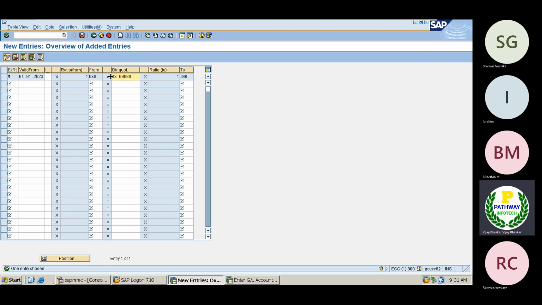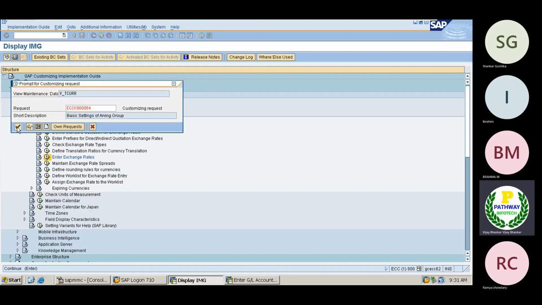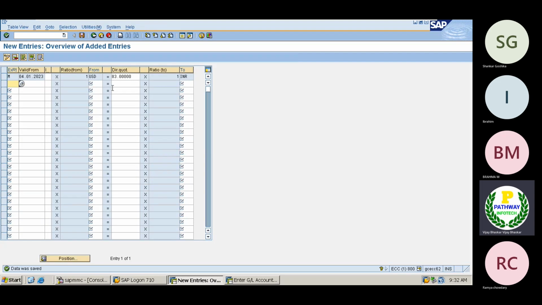These exchange rates will be maintained every day, not in a month, but it depends on the business requirement. Somebody maintains monthly exchange rates, somebody maintains quarterly exchange rates. That depends on business requirement, but exchange rates are generally maintained on a daily basis. Also remember, these are the exchange rates which I have maintained.